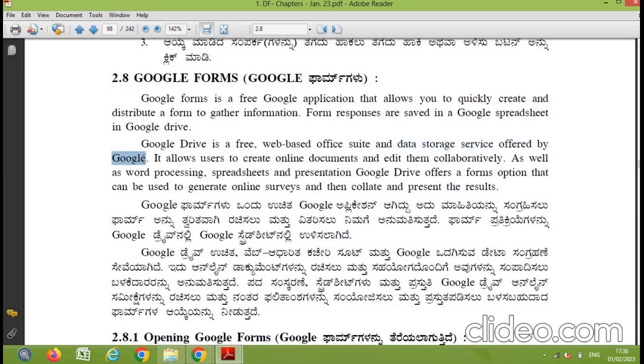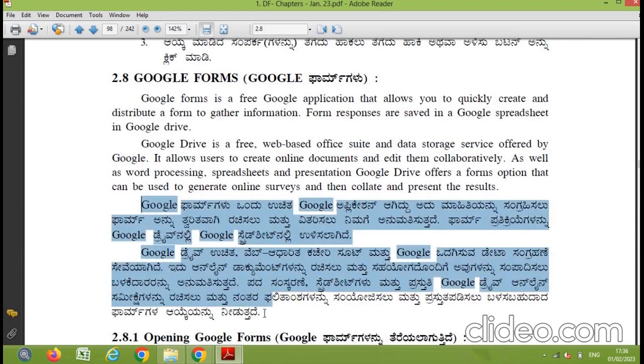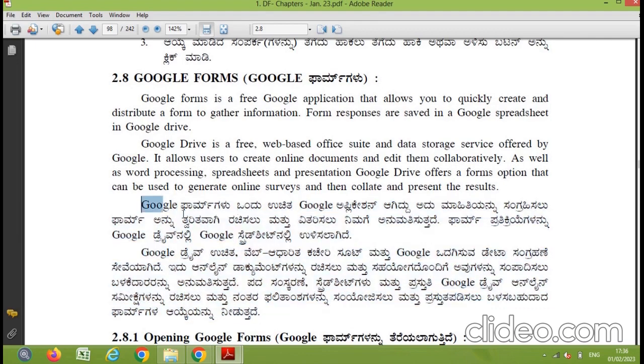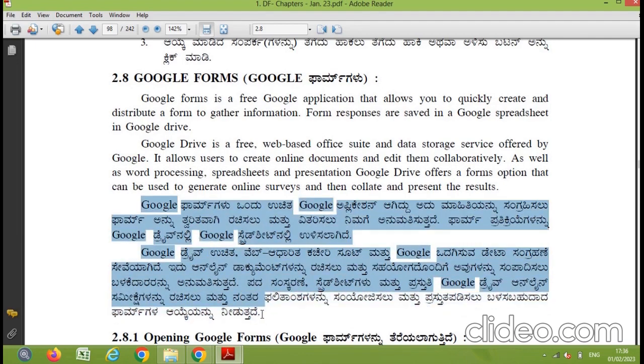Now there is a description I gave in Kannada also. Those who want to read it in Kannada may follow this digital fluency book. It is available in the market.